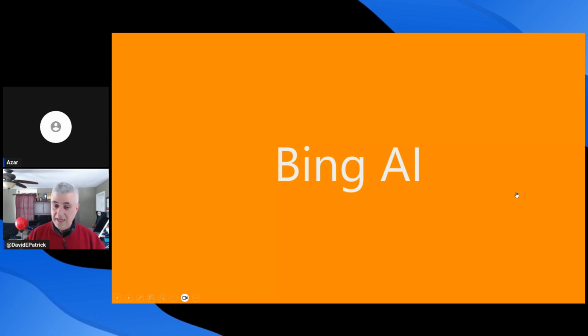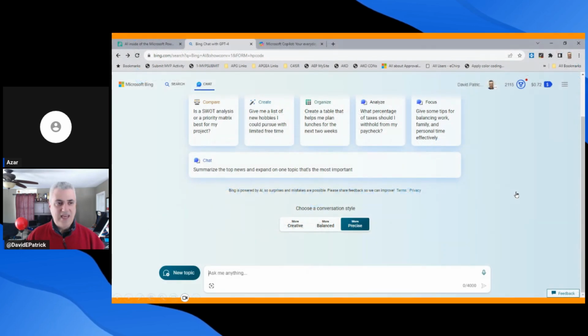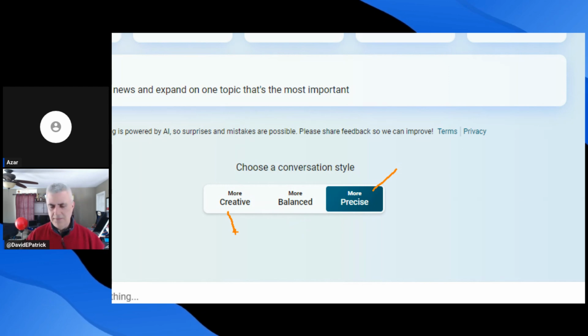So speaking of Bing AI or Bing Chat, or what we now refer to as Copilot, you can go to Bing.com and start chatting, just like you did with ChatGPT. It's built into Bing now. You can say, hey, summarize the top news and expand on one topic that's most important. In the conversation, you can choose if you want it to be very precise, so don't make anything up, or be a little more creative. I won't say make it up, but it'll try to guess at things.